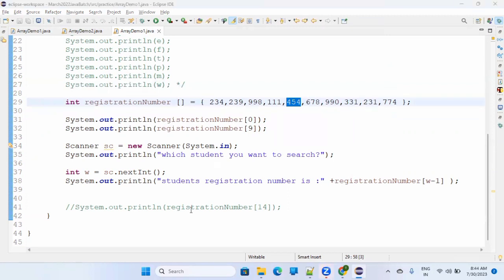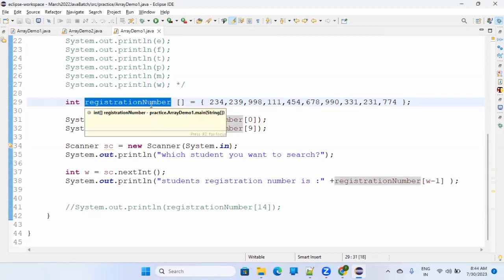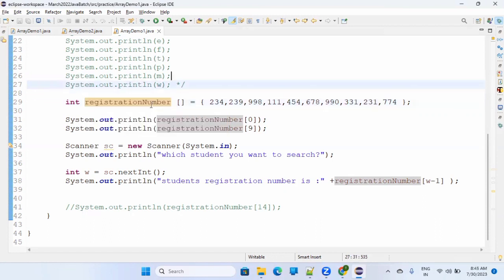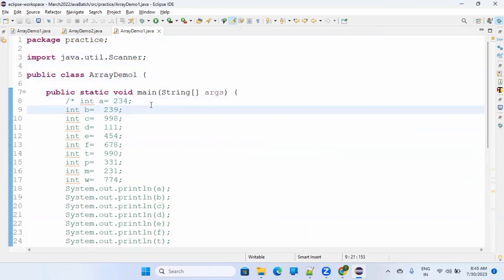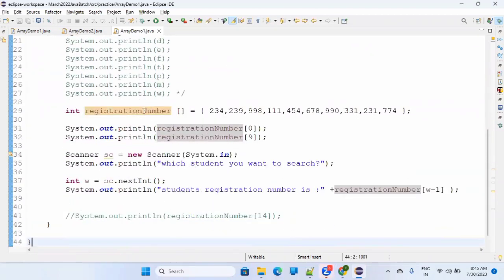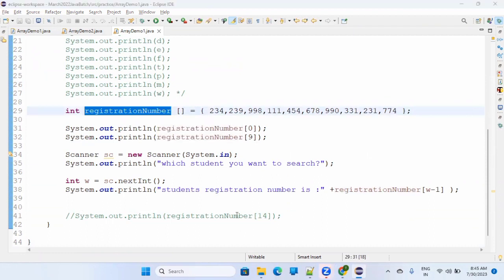What is registration? Somebody is asking. This is the variable name we have given. This is the identifier of the array. In Java, whenever you want to store any value, you have to store it in some variable, right? The same way, you are storing all the 10 values in this variable. Yes, go ahead. Whatever question you have, you can put it in the chat window.